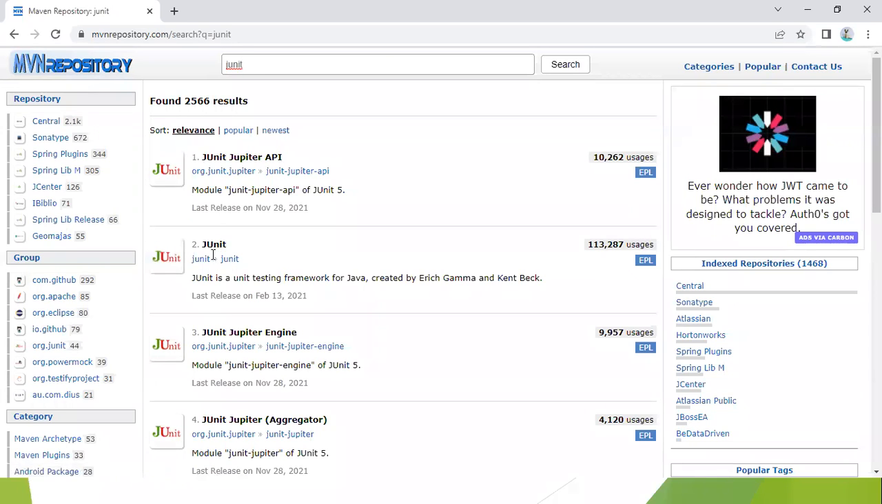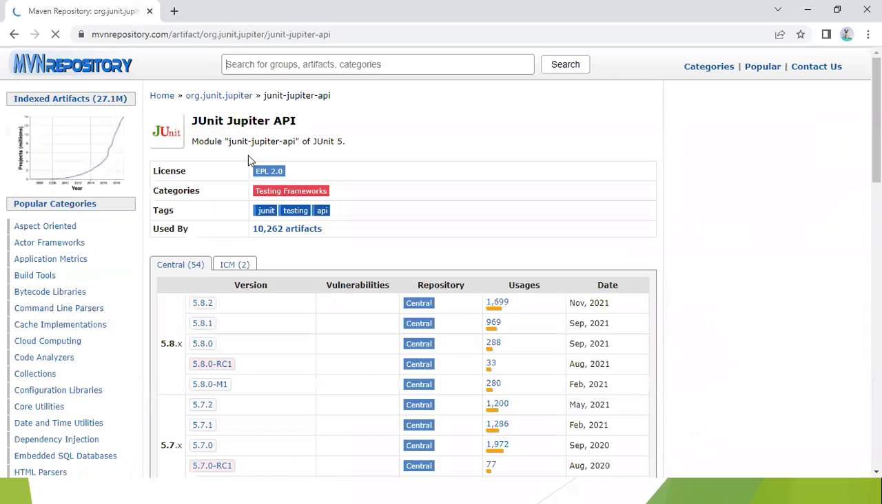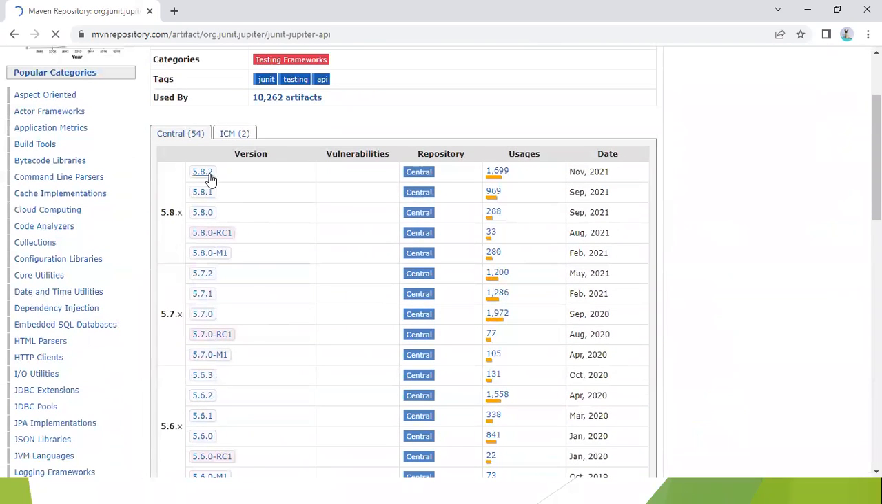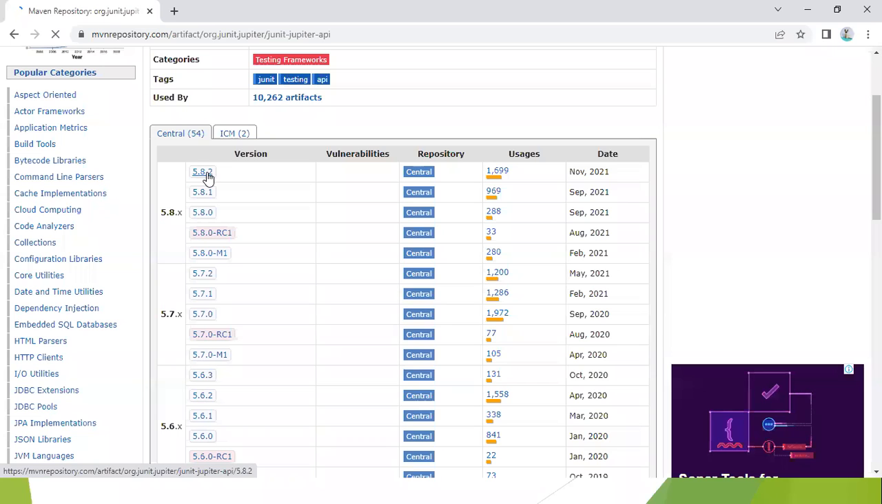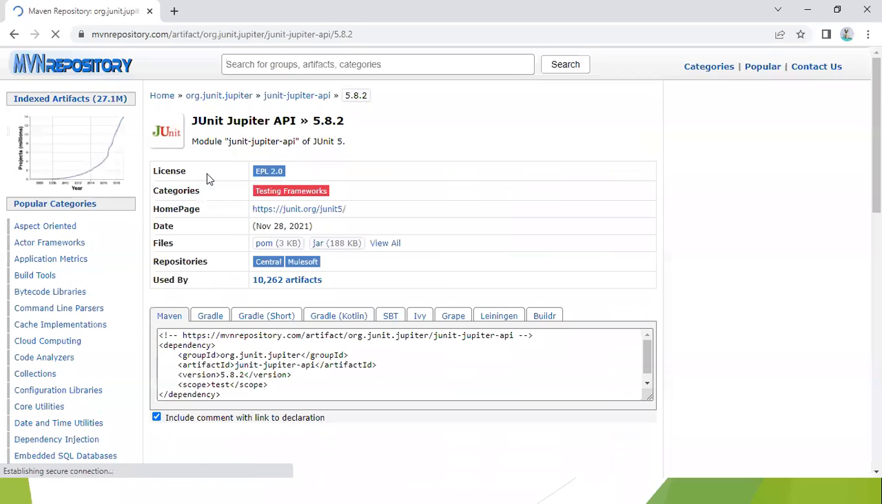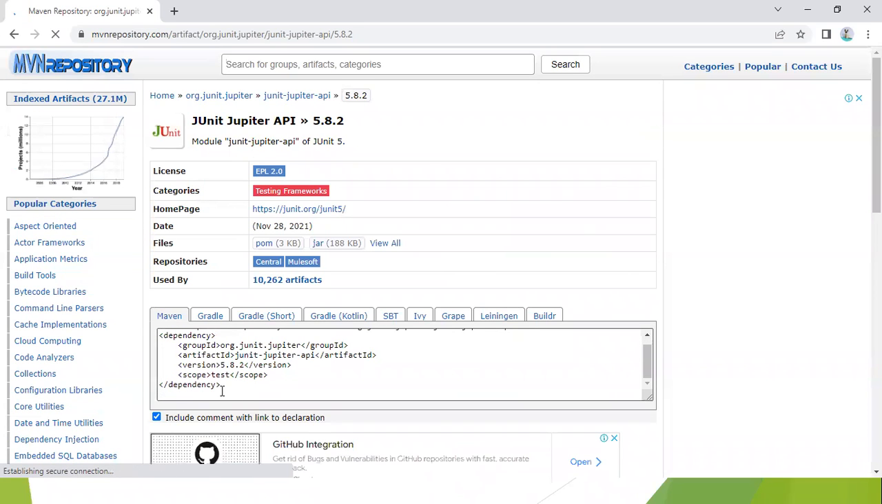Like there are two JUnit. We can use whatever the version, but I will use the JUnit file. You can get the latest version, which has large usages. And you can copy this.